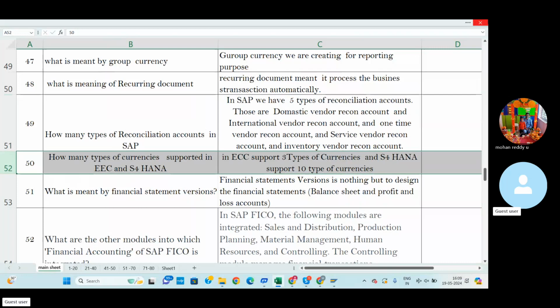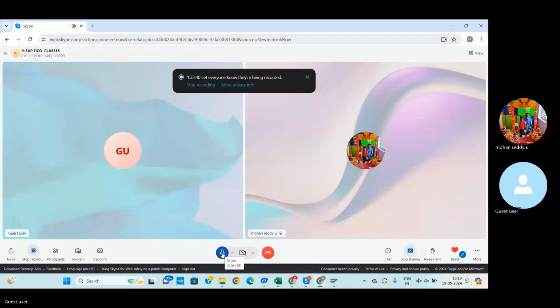if the company started the business in different countries, like US, UK, Canada, whatever, and the company does transactions within three countries, then the ECC version will support that. But if the company is doing business in more than three countries, like five or 10, then for this purpose we can use S/4HANA. S/4HANA supports almost 10 types of currencies.